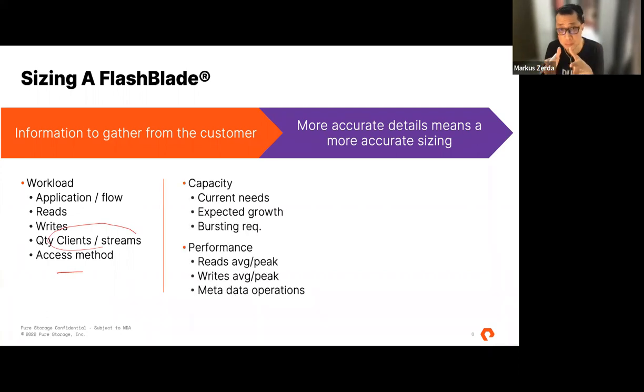Capacity is, of course, very important. What are their current requirements? Do they expect any growth? Probably they also have some bursting requirements, so they have some peak capacity requirements. In terms of performance, what are the expected read and write IOPS that they need? Do they have a lot of metadata updates? Do they have mostly changes in their data sets?